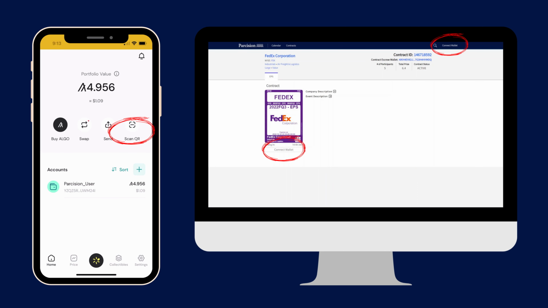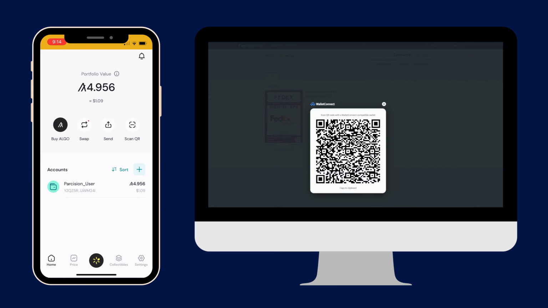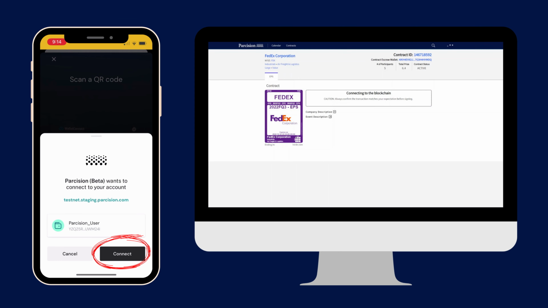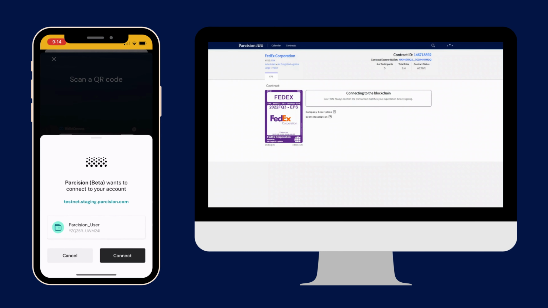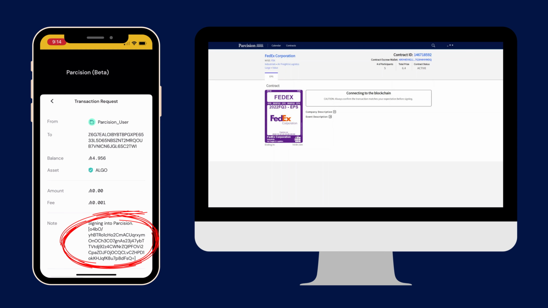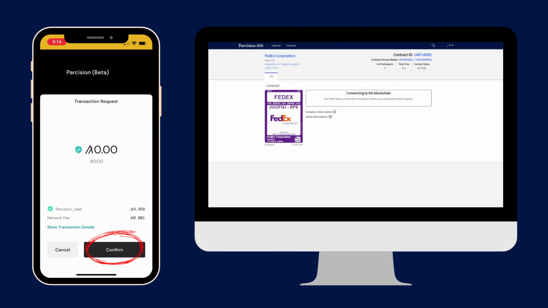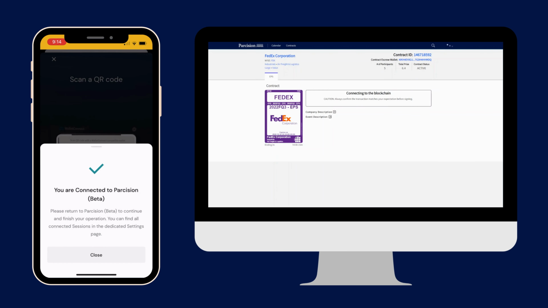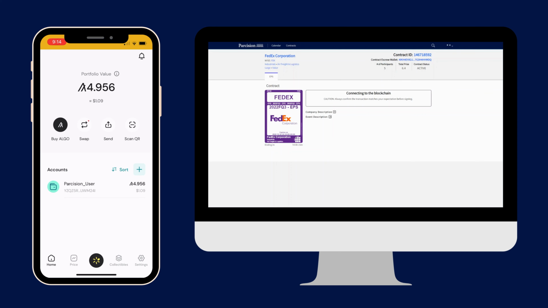To connect our Web3 device to Parcision, we will click any of the Connect Wallet buttons. This will prompt you to scan the QR code using your Web3 device. You will receive a message on your Web3 device prompting you to confirm the connection, followed by a transaction containing an encrypted one-time password. You can view your transaction details by selecting Show Transaction Details. To continue, confirm the transaction. Please allow a few seconds for Parcision to verify your signature on the blockchain. Once successful, you will have access to Parcision's smart contracts.